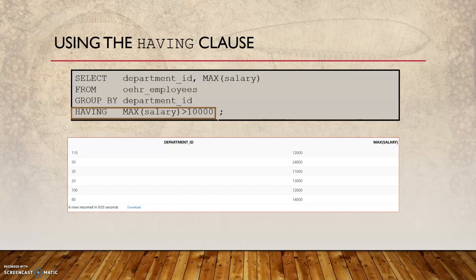So another one is, you can group by, and then you can also have a having clause. After group by, only if the salary is more than 10,000, you want to list that out. If the salary is less than 10,000, you don't want to list it. So you group by department ID, then you use the having, so that when the max salary is greater than 10,000, you list it out. So that is the having clause. We'll see that in the demonstration how it works.